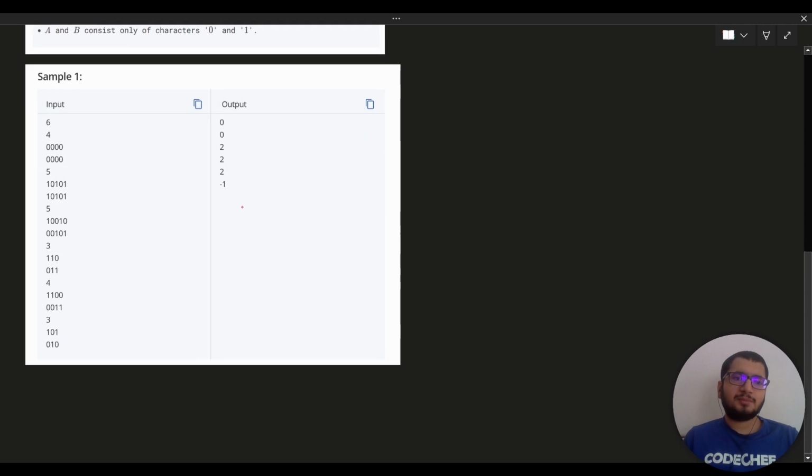Let's see some sample inputs. For the very first sample input, both the strings are already 0. There is no 1 present in them. Since they are already the same, the answer is 0. No need to perform any operation. The same case goes with the second sample input. There is no need to perform any operation because the strings are already the same.